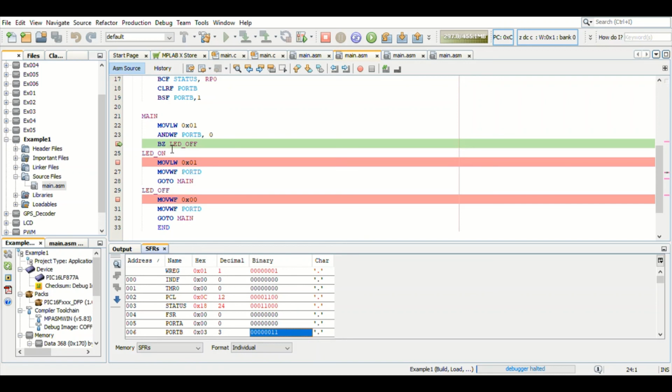Now I should not be branching off to LED off. Rather, I should continue. We will see. See, I'm just going to continue into LED on. So here we have used breakpoints and viewing of special function registers. So that is the debugging 101 for MPLAB X IDE.